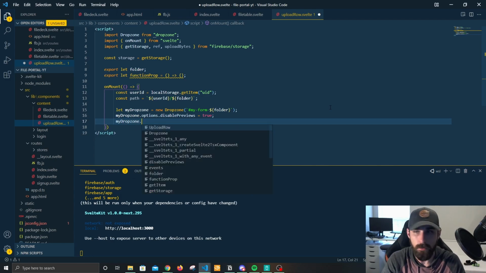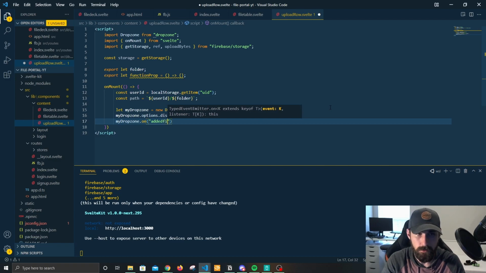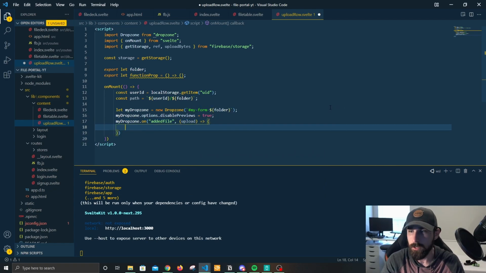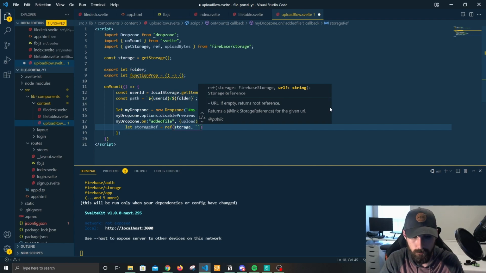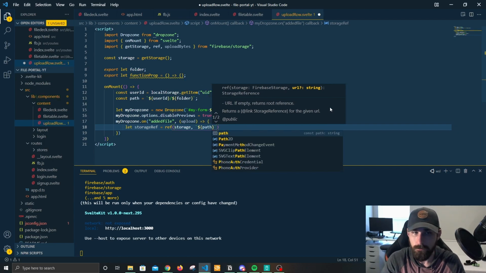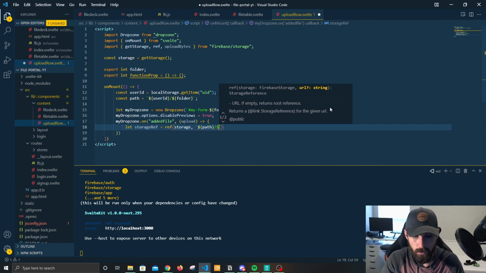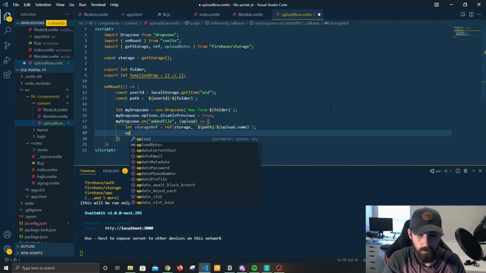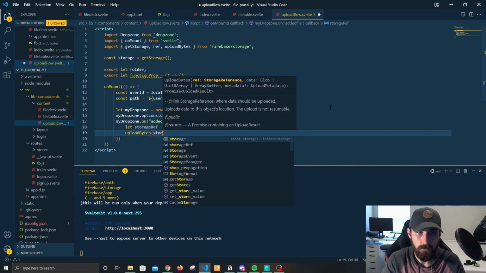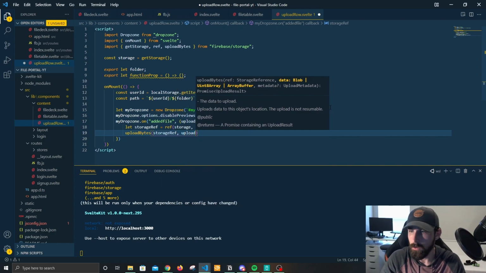So we'll also do myDropzone.on, and this is an event listener, so we'll do addedfile, and we'll call this upload. Arrow function, let storageRef. So we're setting up a storage reference here from Firebase. So ref, pass in our storage, and then our path, and then upload.name. And then we'll do uploadBytes, storageRef, upload.